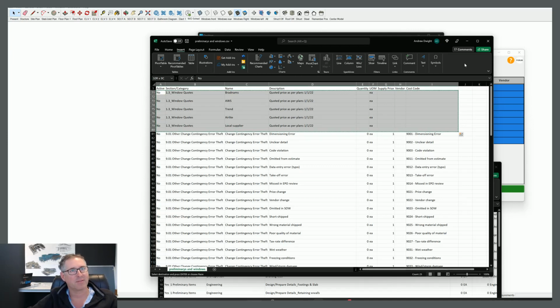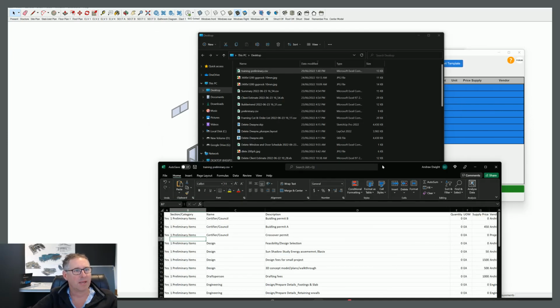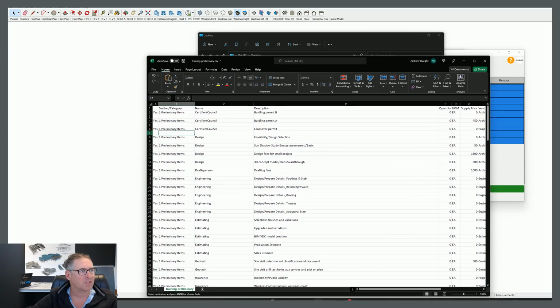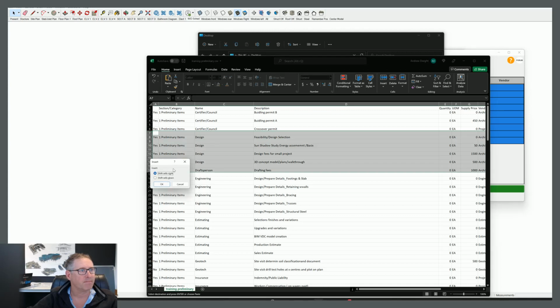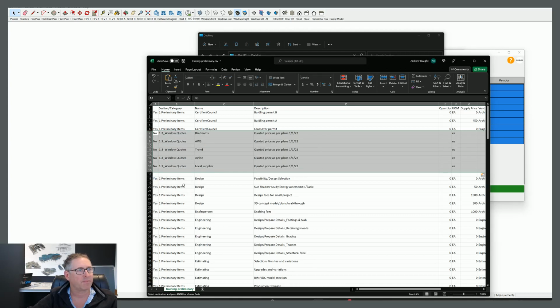You would write this in, obviously. Go back to here, and I'm just going to insert these cells. Insert, copy cells. And I shift the cells down. I don't want to shift them right. Okay, and now I have more suppliers in here.